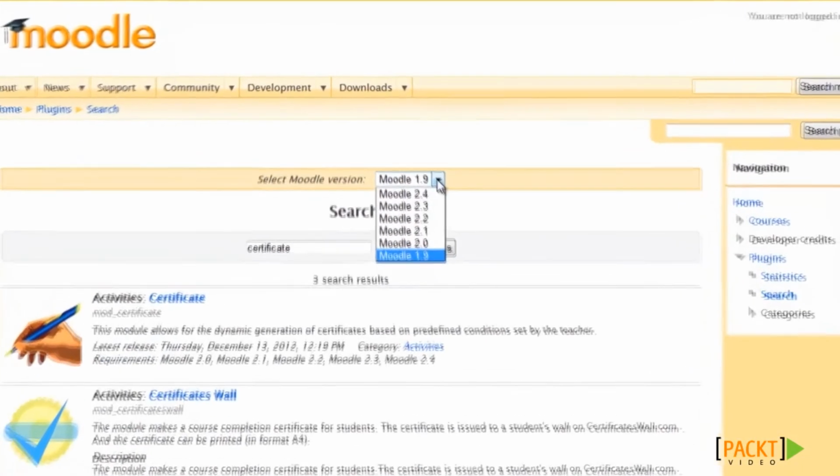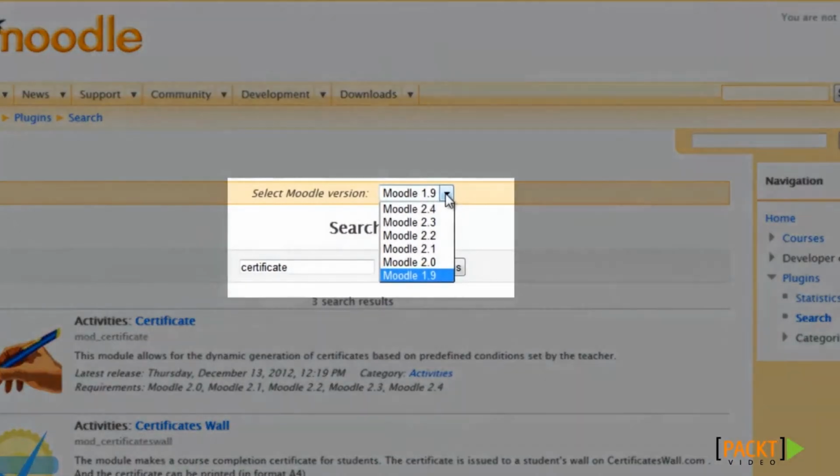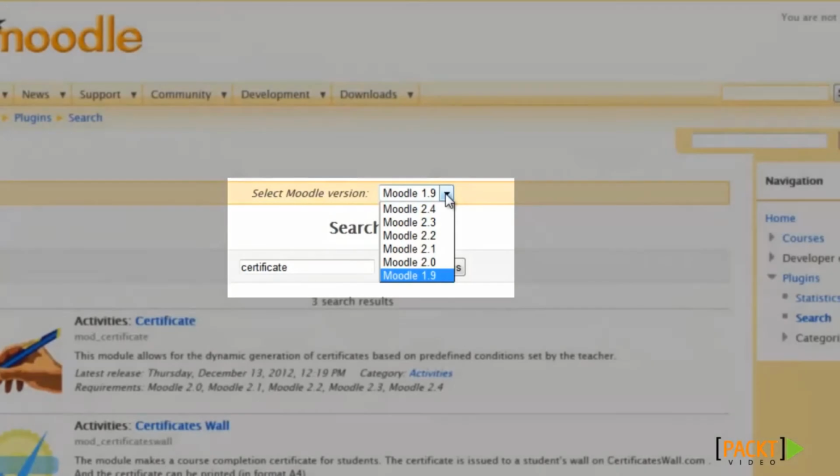One of the key things to pay attention to when selecting a plugin to install is the version of Moodle that it is designed for. You want to make sure that you're downloading a plugin compatible with the version of Moodle you are using, or you could run into problems.